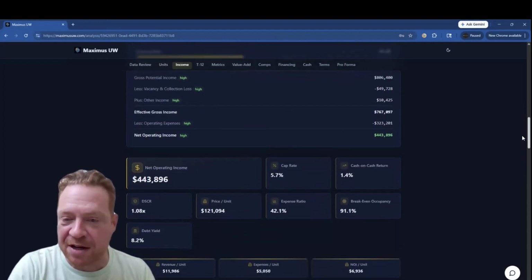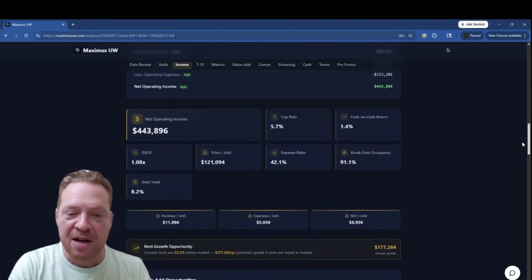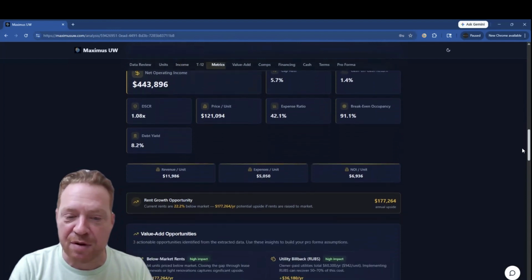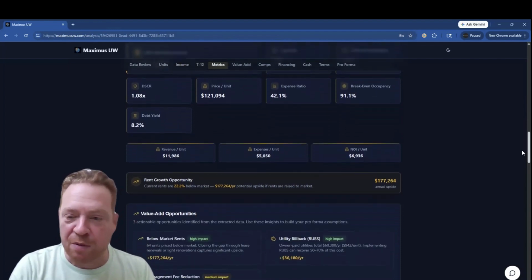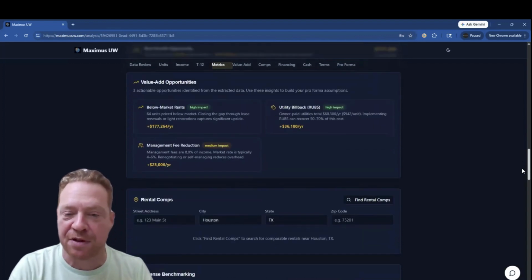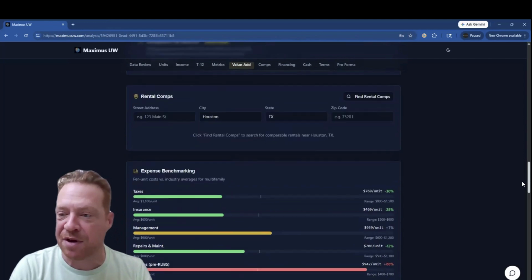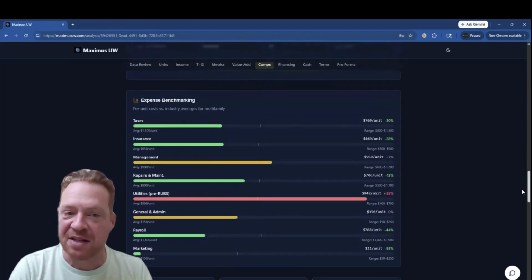And here are a lot of your key metrics: cash on cash return, break even occupancy, price per unit, a lot of information that you need when you're originally underwriting the property. Rent growth opportunity gives you a number of how much you think you can grow the rent by, and gives you value add opportunities. Here you can do a rental comp search: put in the address, hit find rental comps, and boom, it finds them. It gives you links to go look at them.